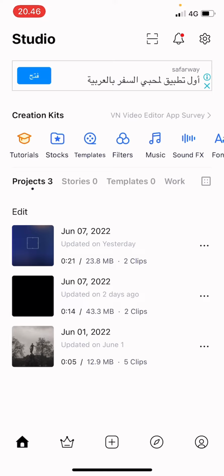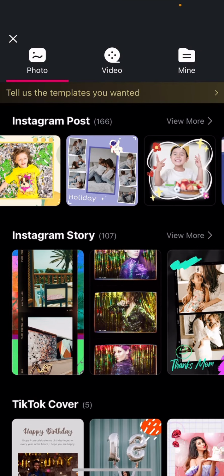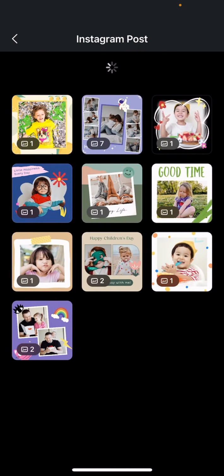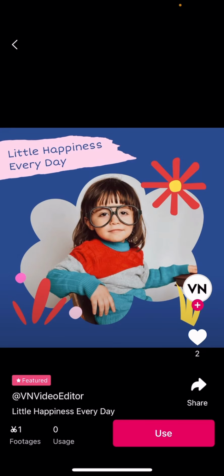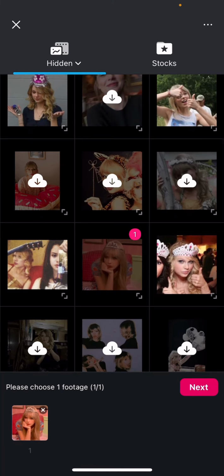In this video, I'll be showing you guys how you can use photo templates on the VN Editor app. So go ahead and press templates, and you can choose from here, or you can even view more. But I'm just going to choose this one that requires just one picture, and then I'm going to press use. I'm then going to select this picture, and then I'm going to press next.